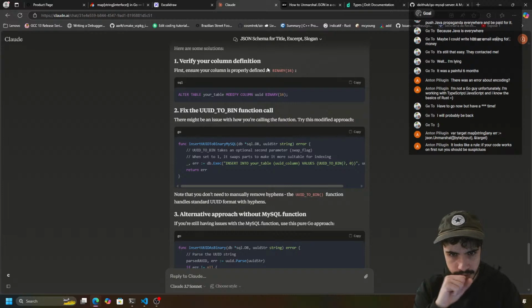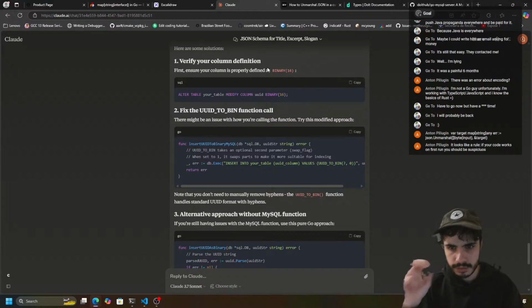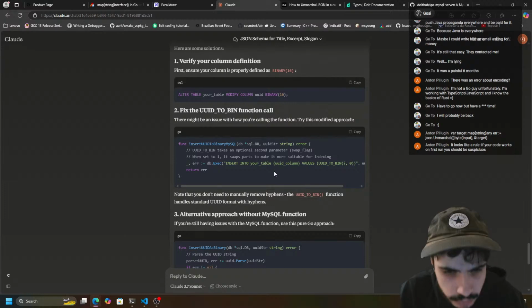Find the UUID to bin function. There might be an issue with how you're calling the function. Try the following approach. Know that you don't need to manually remove hyphens. UUID to bin function handles standard UUID format with hyphens.